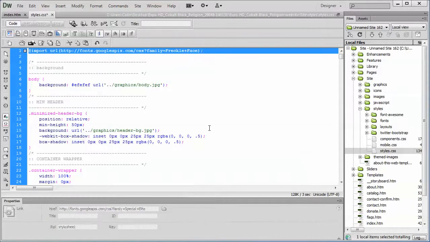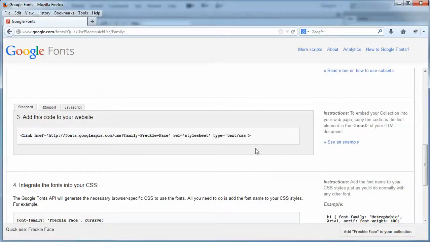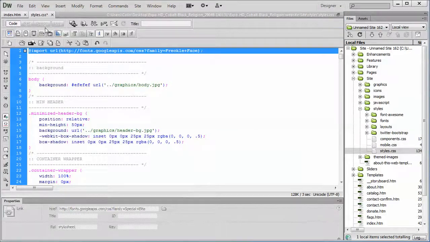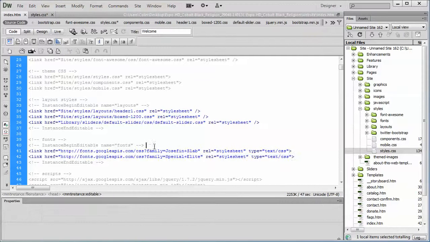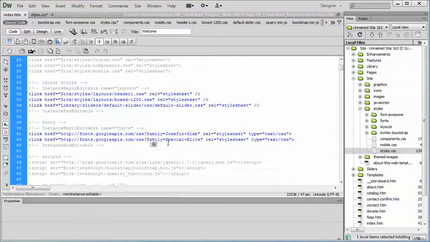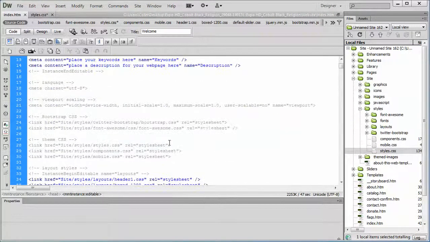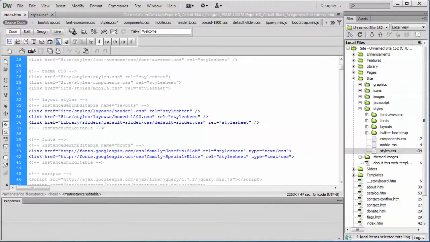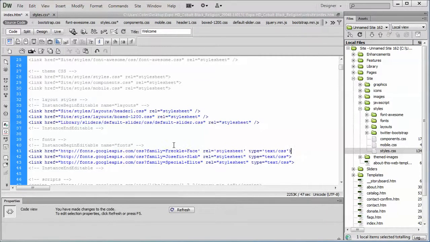Now, we've gotten past that, showing you how to load in two different font types. For example, if I wanted to use the standard, I would just simply copy this link here. I would go back to my editor, go into my individual page, and find an editable region. It doesn't even have to be the fonts region. It can be anywhere that you can paste something, and depending on your editor, it'll show up as an area like blue here, and usually it starts with the instance begin editable, but for us, we actually have a place for our fonts which we can paste right here. That's it. Now we'll load that Freckleface font into this one particular page.